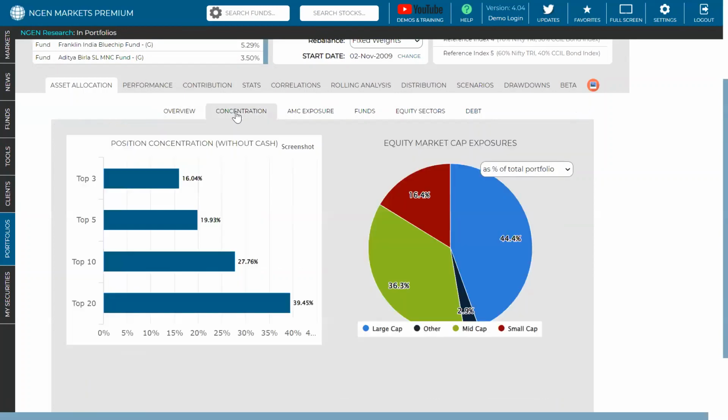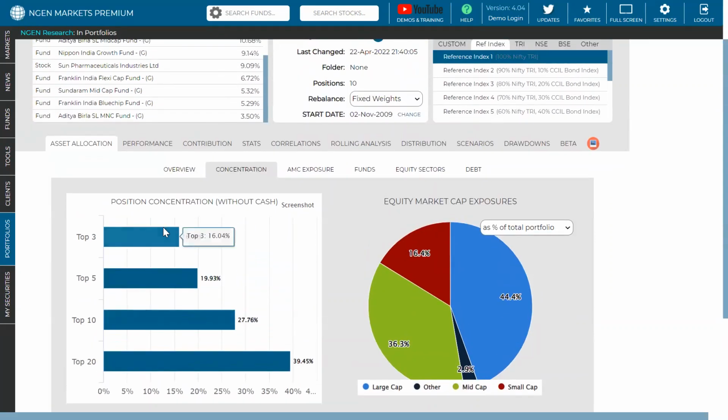So that is the reason the concentration should be in a very particular format, so that you can choose the concentration you want to have, and you can see how the client's concentration is as of the current day.